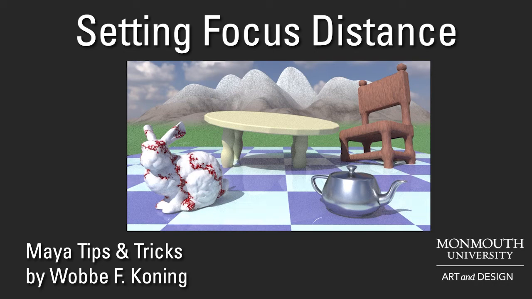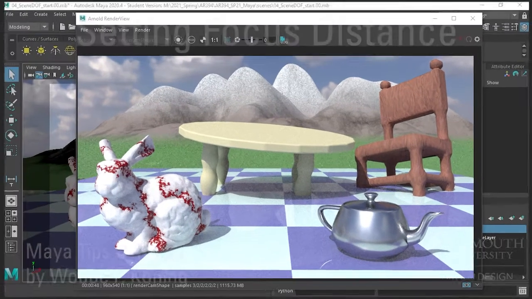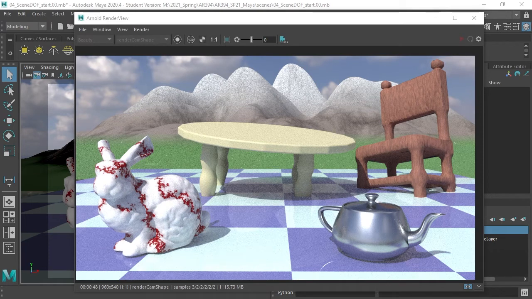This simple scene looks kind of boring. It would be more interesting if it were using depth of field. And this video is about how to make sure the focal point in your rendering is correct, that you're focusing on the right point in the scene.